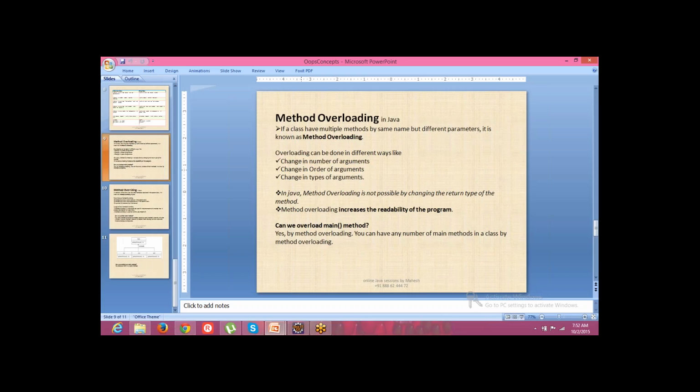Okay, I hope you understood this first type, change in number of arguments. So let's move on. Any questions?